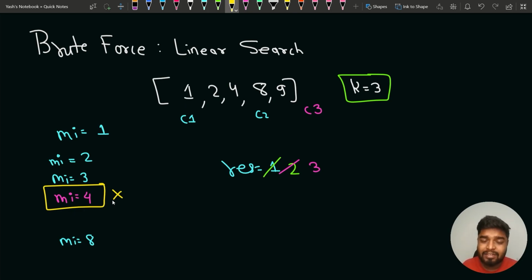If I cannot place the cows at least 4 distance away from each other, this means that I cannot place the cows 5 distance, 6 distance away. So I should break away, because if I cannot place at 4, I cannot place the cows at 5 distance, 6 distance, 7 distance away. So I'll have to stop here.